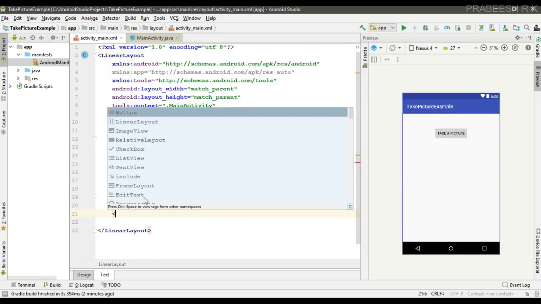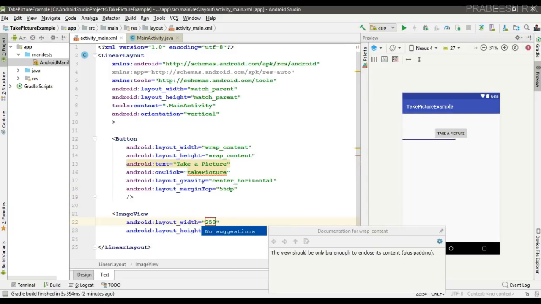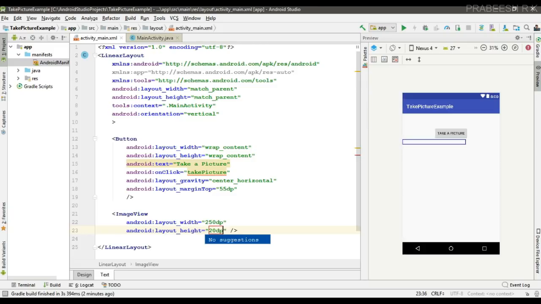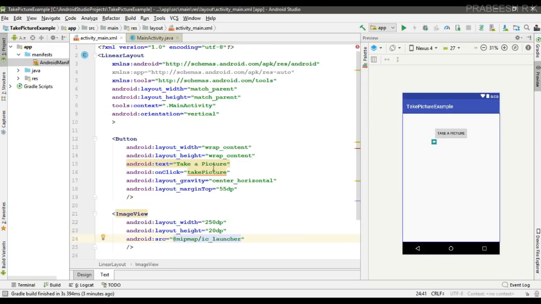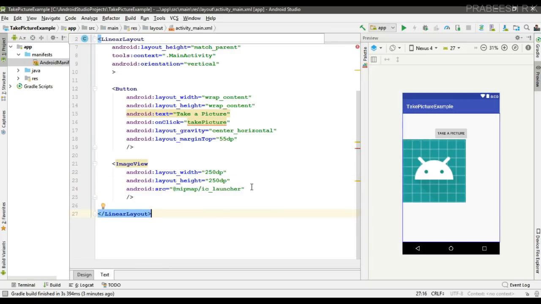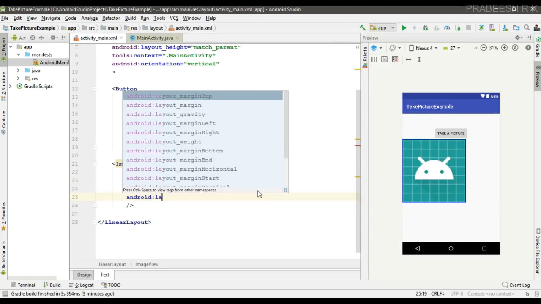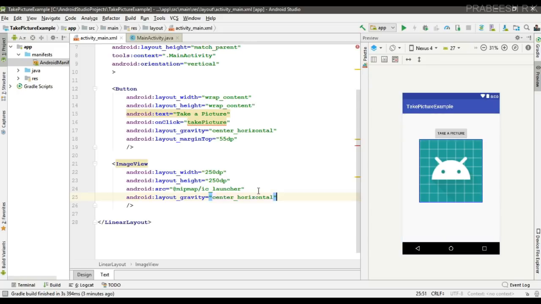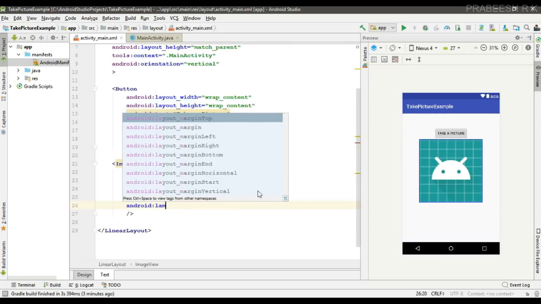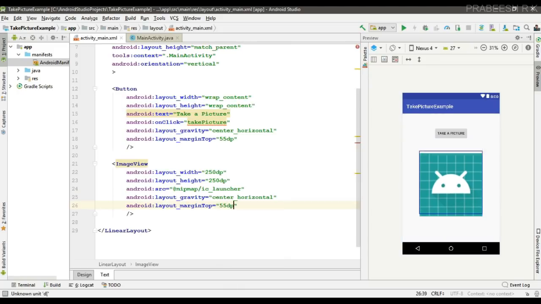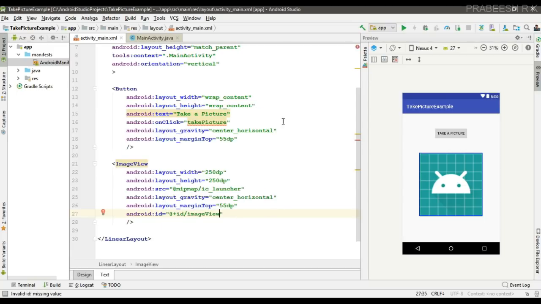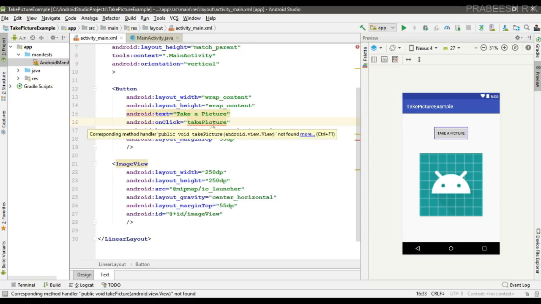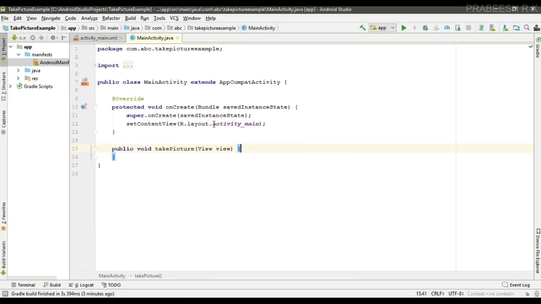Okay, now to display the image, create an ImageView with height and width of 250 dp. Now specify an src for testing the image view. Okay, align the image view at the center. Now specify a margin at the top. Okay, now specify an ID for it. I name it imageView. So this is the layout. Now implement this method inside the activity.